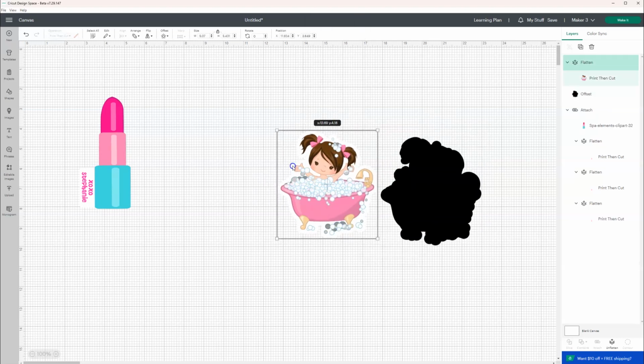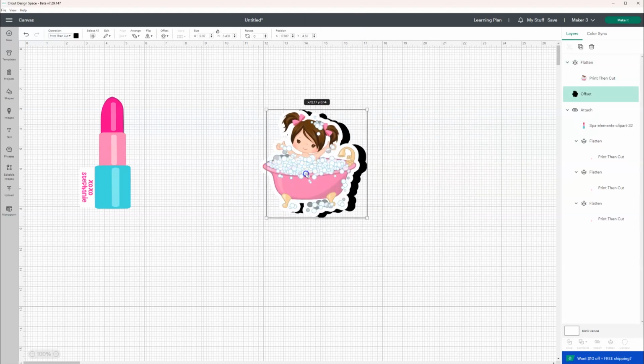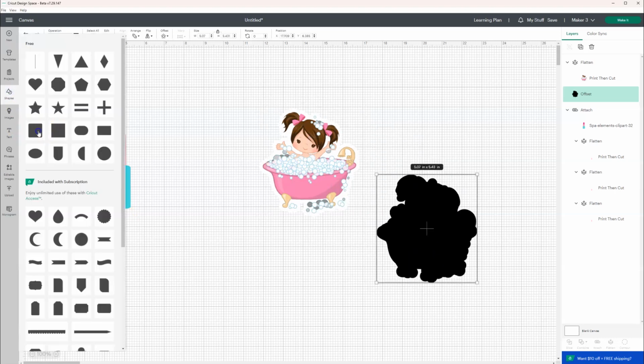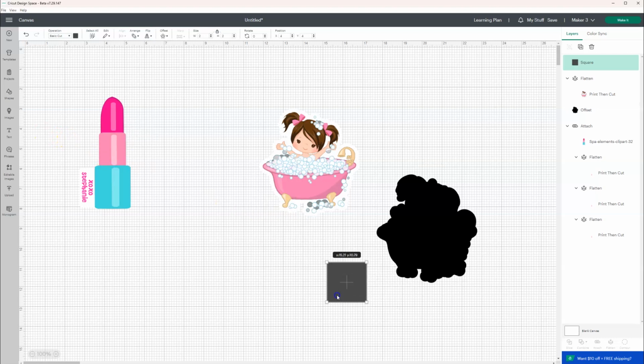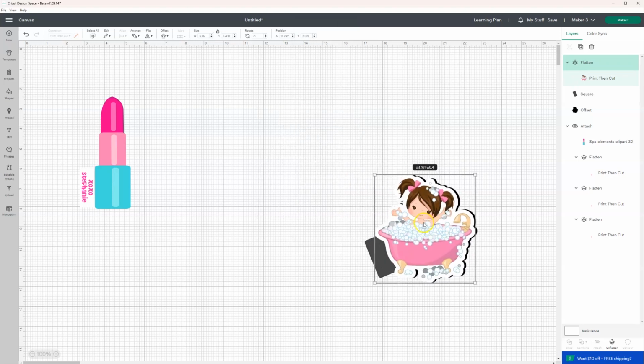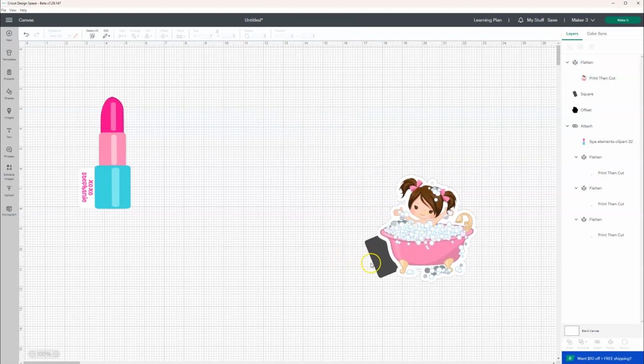Now we're just going to complete the same process that we did for the lipstick. So we have our die cut and we're going to add the tab. So we're going to go to shapes, choose our shape, and make sure that you resize it to the size of the tab that you want it to be, and make sure that it overlaps that offset. I'm going to bring the graphic to the front just to make sure I can see what it's going to look like. And again, just resize it and adjust it accordingly.